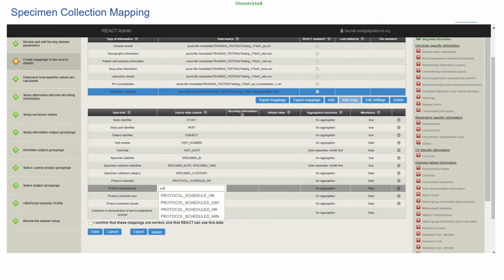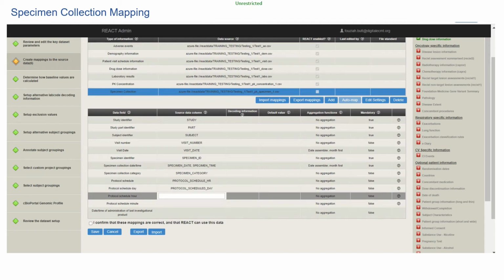As mentioned before, one of these fields, protocol schedule day, hour or minute, must be populated for the visualization to be presented. Although these are non-mandatory fields, I'm going to populate all of these. Protocol schedule hour. And just note that this is actually different to what I've entered here. Protocol schedule in my source data column is protocol schedule hour.